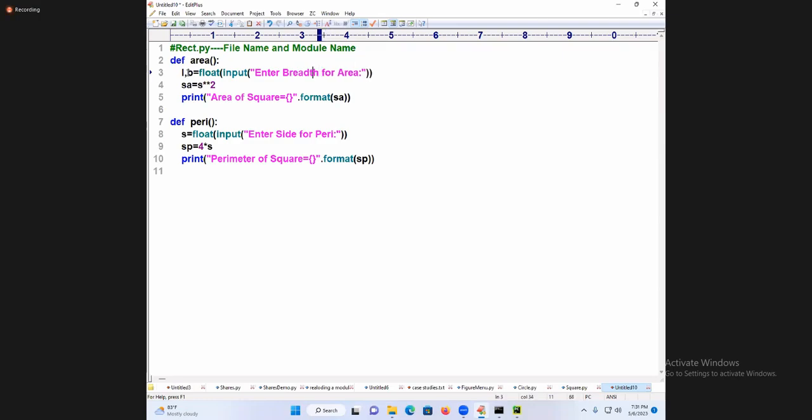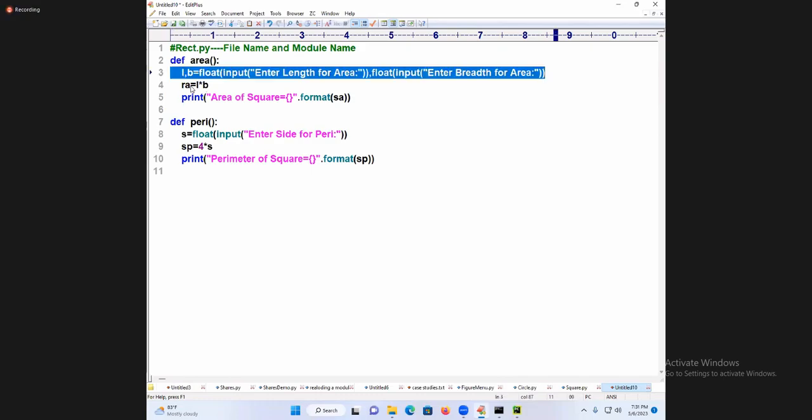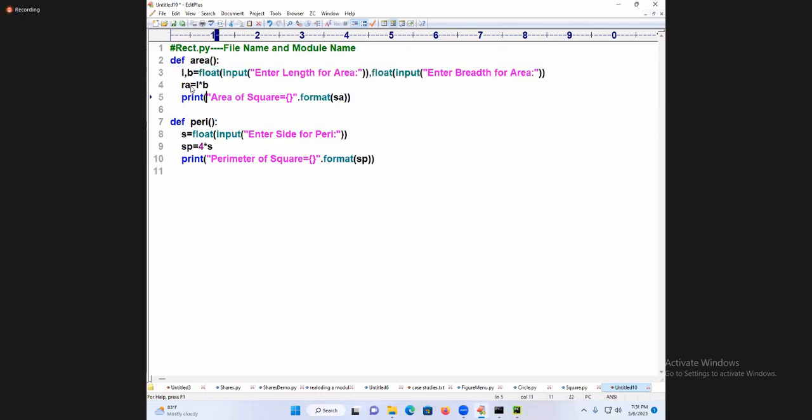For area, next I will write comma. Enter length. Okay, this is the first one. I will go for length: enter length. Then we'll go for RA, rectangle area. What will I do? L into B. L into B. Same thing. Area of rectangle, I am taking here.